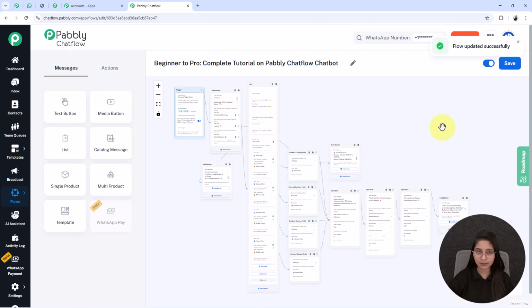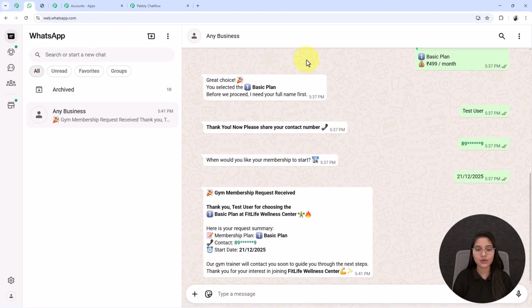If you face any difficulties or you have any questions while creating this flow, then feel free to ask us in the comment section. I have also shared the link of this flow in the description below. You can check it out. This amazing automated chatbot will give instant replies to your users in real time like this, without you doing any single input from your side.